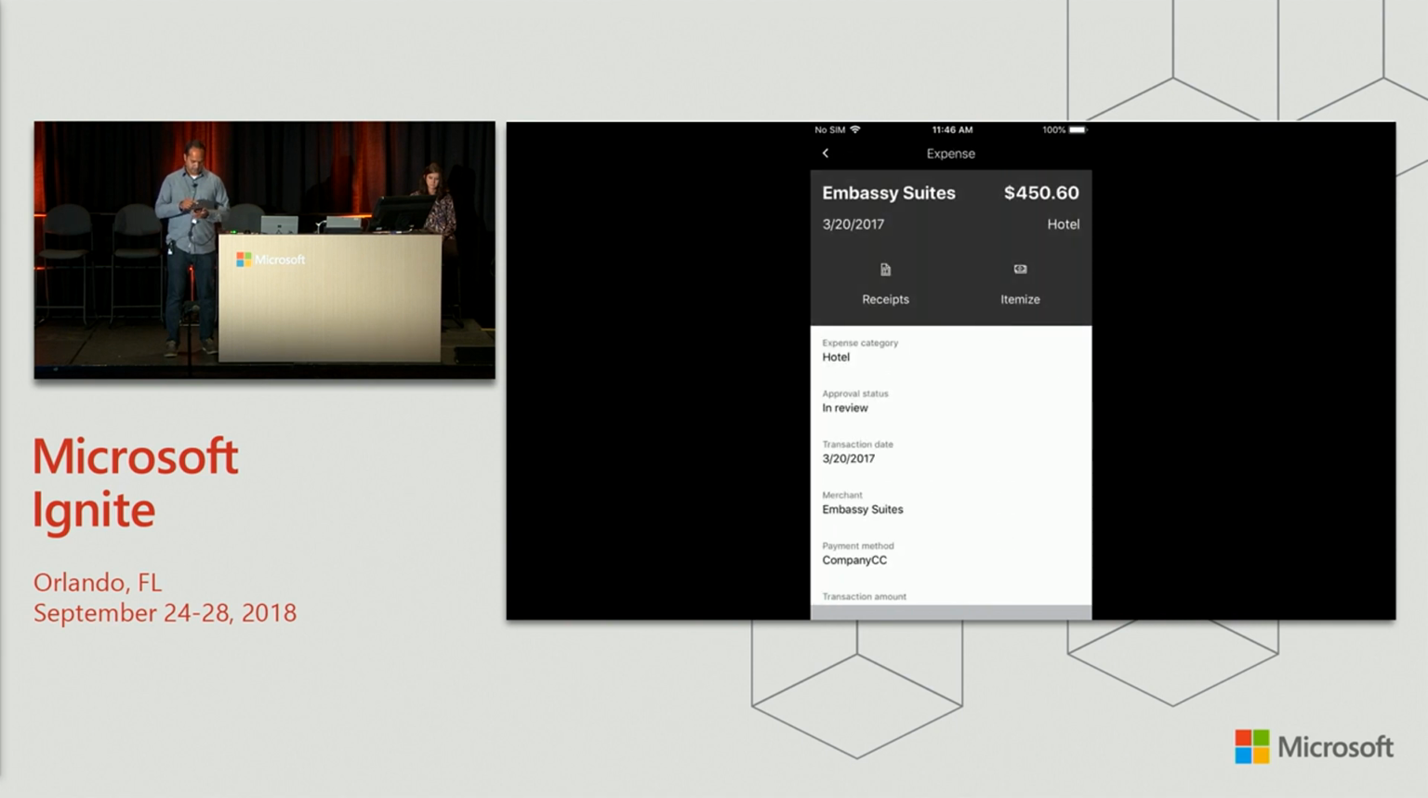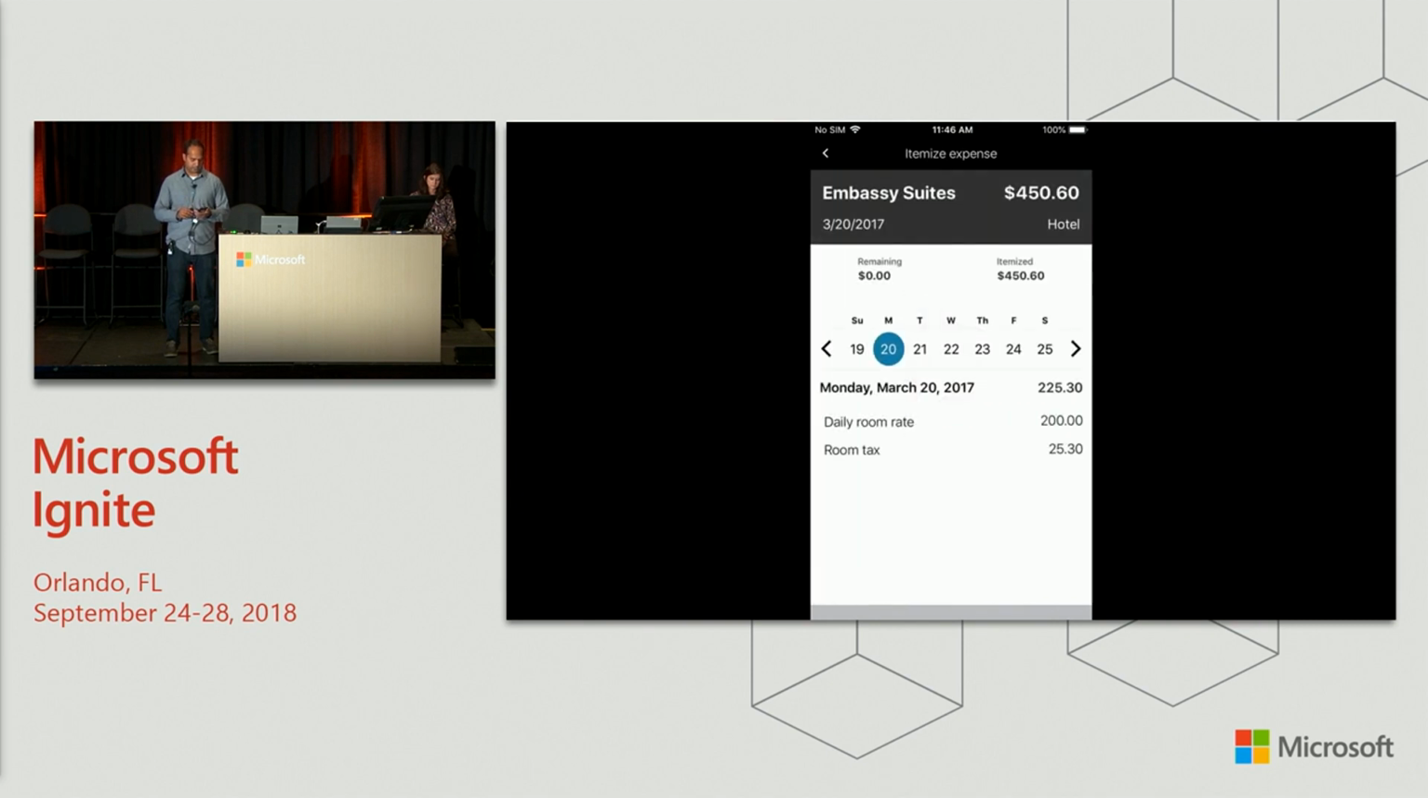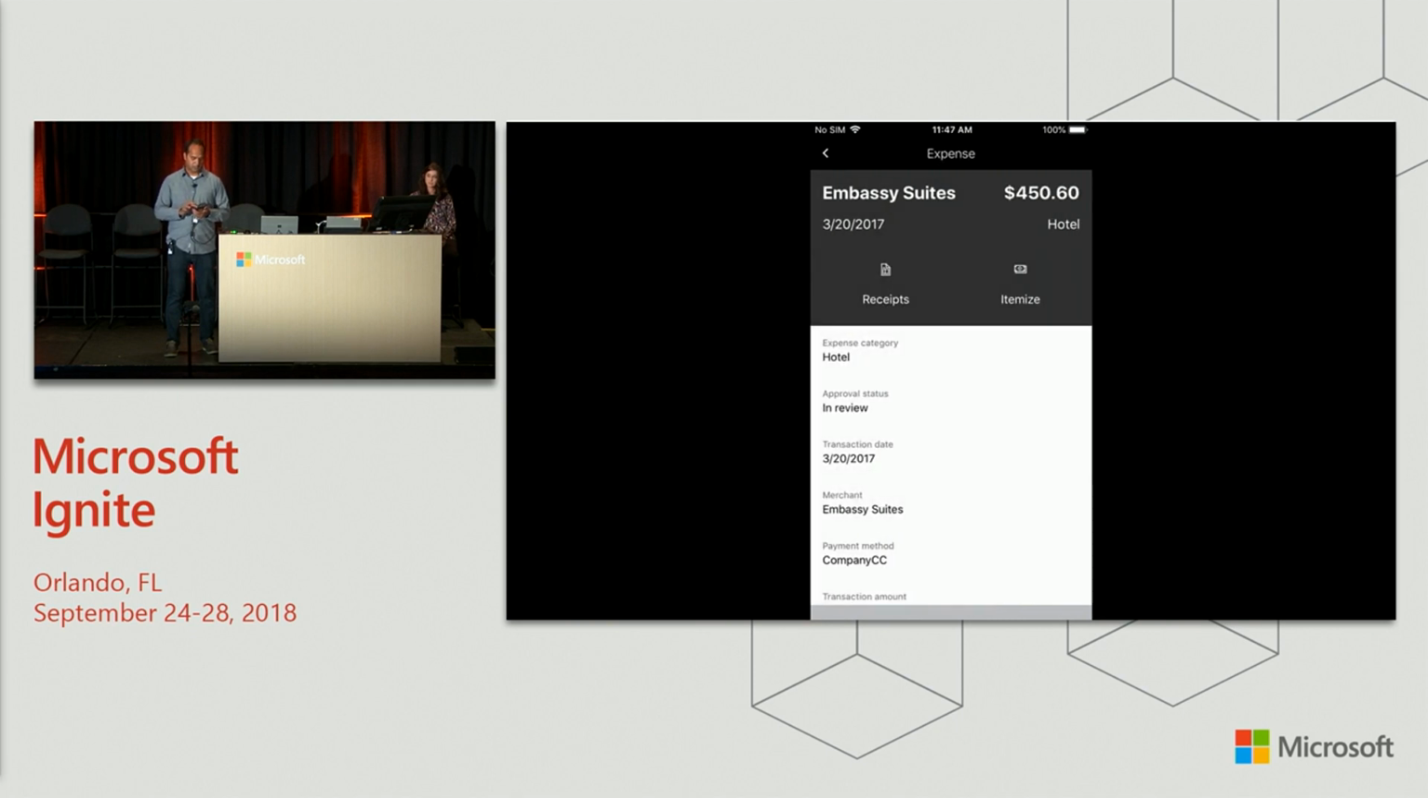Let me click on the hotel. Very expensive hotel he took for a day. So I can start seeing details about the hotel. Now I want to look at the itemization to see where he spent his money. I can see the itemization details in this view too, and I can see that the daily room rate was $200, and the room tax was $25. Now, if I click on another day, I can see what the itemization was for that day too.